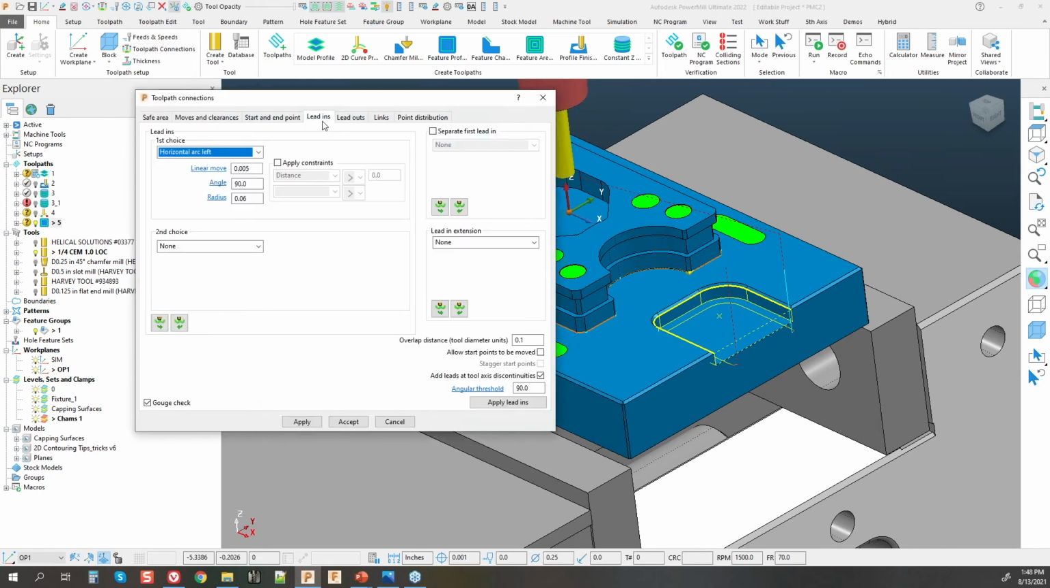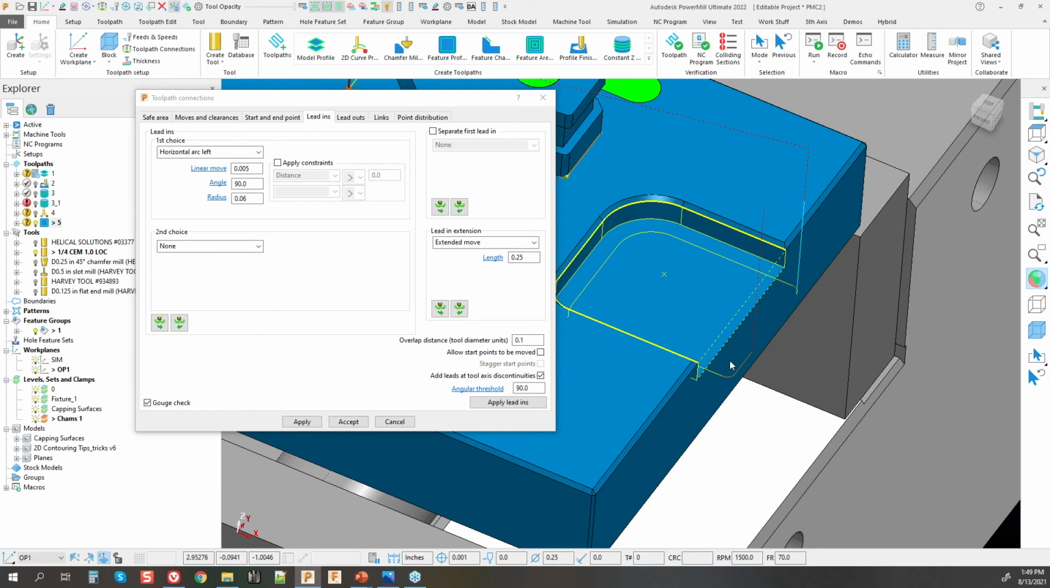So just real quick to touch on that, extending your leads and links is one of the better methods to do that, just because we can do it to every toolpath. It's not necessary to have it focused on an individual toolpath for a feature. We can actually give this an extension in and say extended move, and I'll just give it a 1/4 inch for that. And then I'll extend the move out.